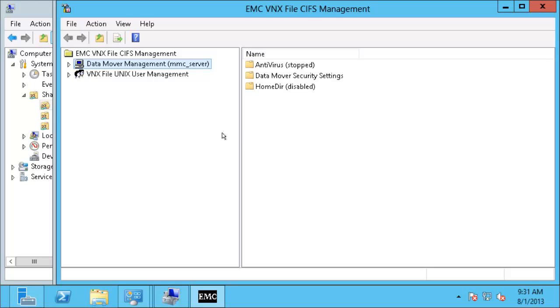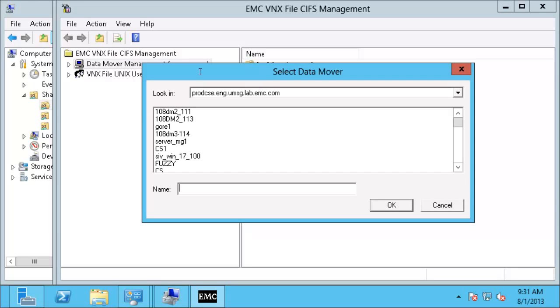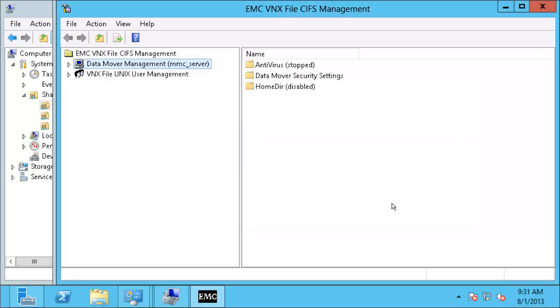Right-click on the Data Mover Management node in the left-hand pane. Click Connect to Data Mover. This will open up a window where you can select your CIFS server. Make sure the correct domain is selected in the drop-down list. Select your CIFS server from the list and click OK. Your CIFS server name should be displayed at the top now.